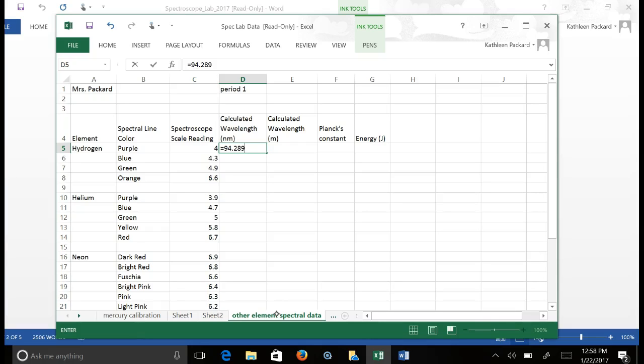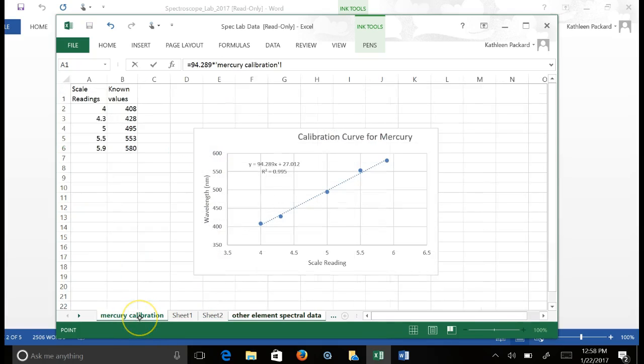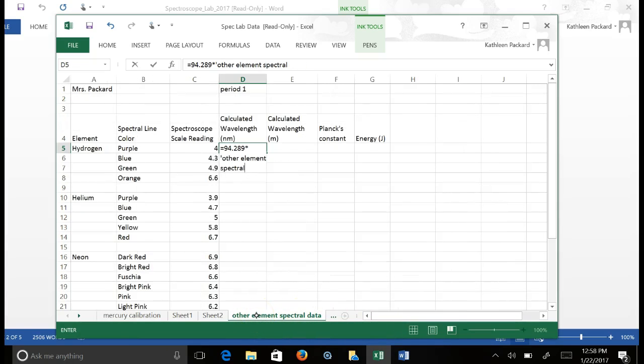Now let's think about what our graph represents. On the y-axis is the wavelength in nanometers, that data point. On the x-axis, horizontally, is the scale reading. So all I'm going to do is type in that number. Equals 94.289, multiplied times x. So I'm going to type in that number there. And then I'm going to go back and look at what my y-intercept is. 27.012, and it's positive. And again, I have to erase this because it doesn't like that.